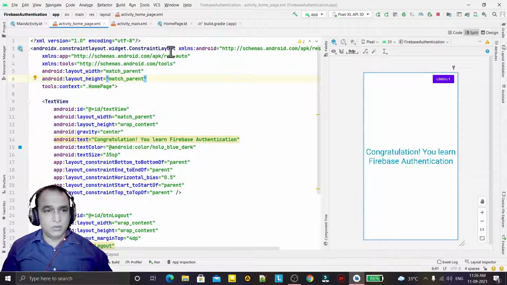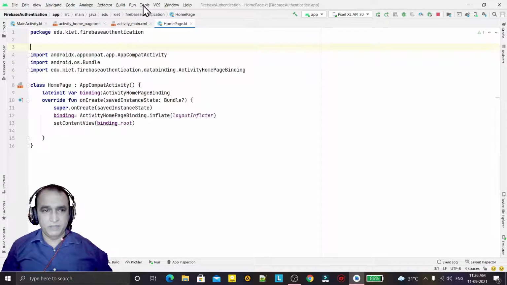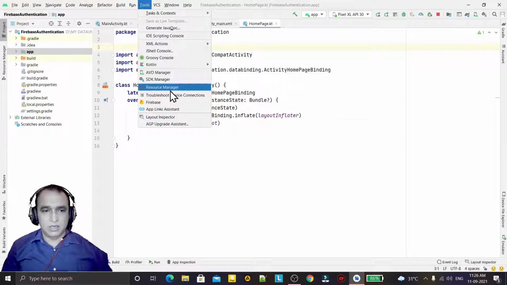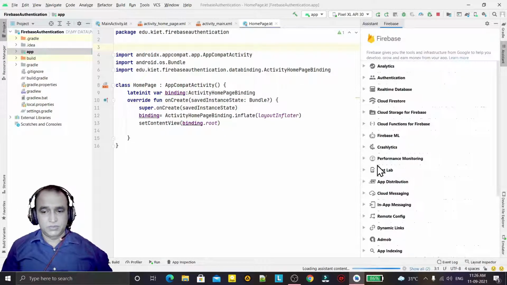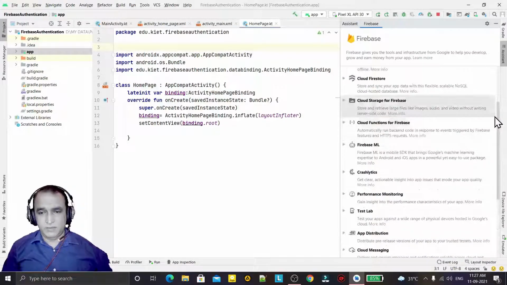So now I'm starting the coding. For that we have to make some changes, and some libraries we have to add. It's not easy to learn all the steps of Firebase. That's why Google is providing a tool called Firebase Assistant. So go to Tools and click on Firebase, and it is the Firebase Assistant that will help us make the coding.